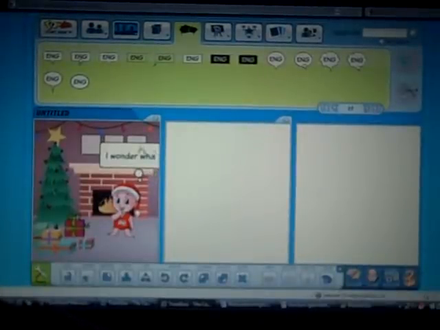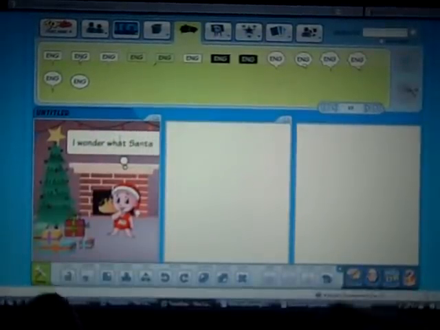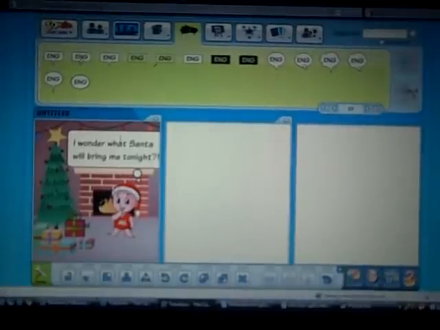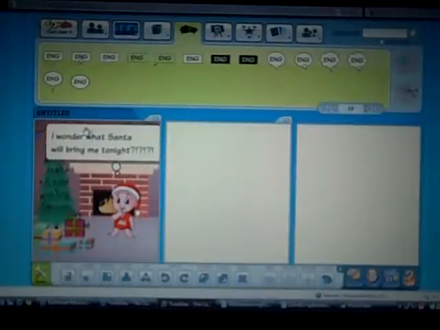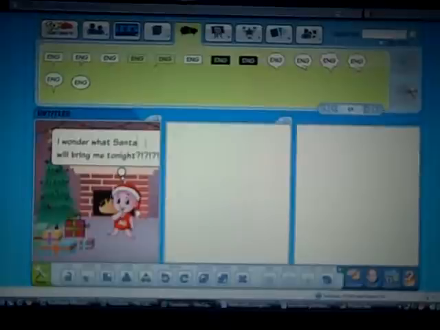You may need to drag the bubble so you can see what you're typing. I wonder what Santa will bring me tonight. Okay, we have it entered. And now, the bubble, you can see what this kid is thinking. So that's how you insert a text bubble.